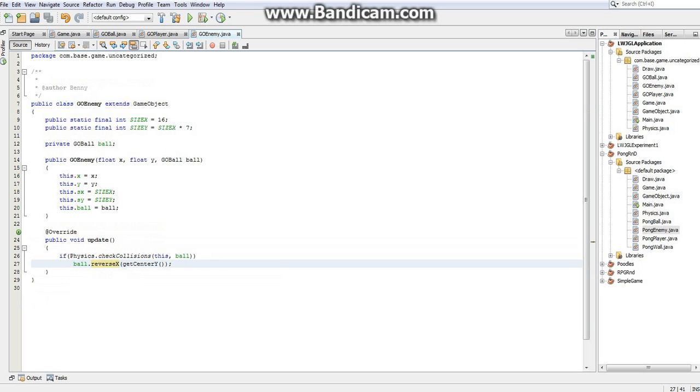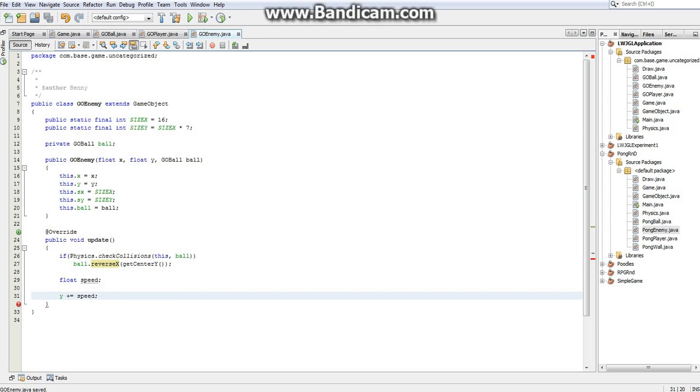And I know that might seem weird, like how could that possibly also work as AI, but I'll sort of explain as I go along. So first off, I'm going to create a float for speed. This will be however fast we're moving in Y. At the end of this, I'm just going to want to add my speed to my Y value.